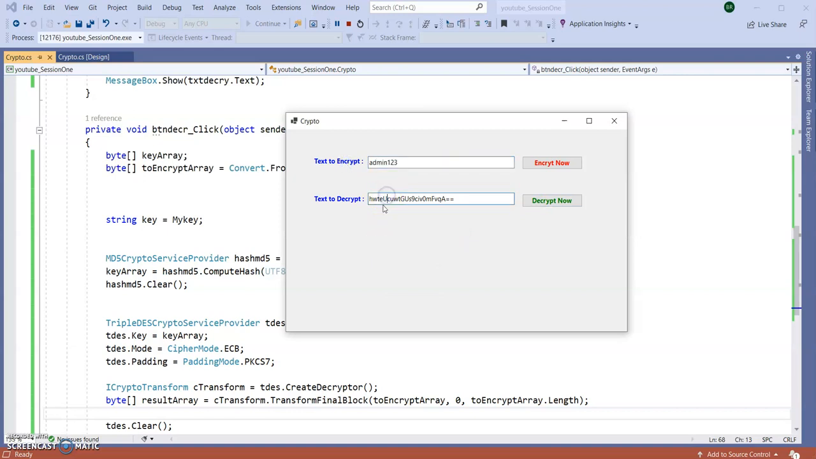In this way we can do encryption and decryption, and we can store this encrypted data inside our database so that none other than the developer can read the exact credentials.